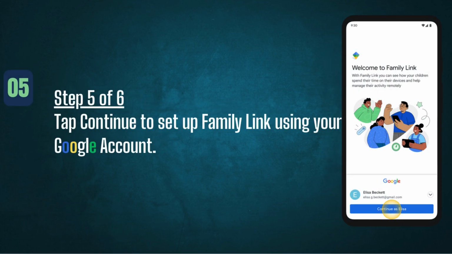Step 5. Start the setup with your Google account. Once the app is open, you'll be welcomed with a short introduction screen. Tap on the Continue button to begin the setup process. At this point, you'll be asked to sign in with your Google account. This should be the parent's account, not the child's. Signing in allows Family Link to connect your Google account to your child's device, so you can manage their apps, screen time, and device usage remotely. Enter your email and password, and follow the sign-in process.